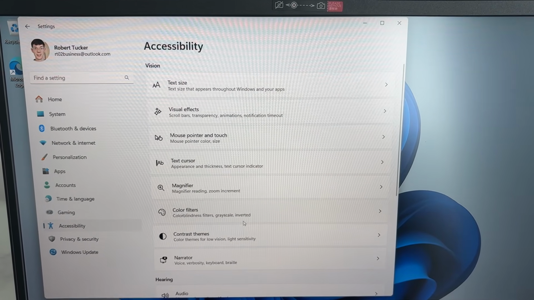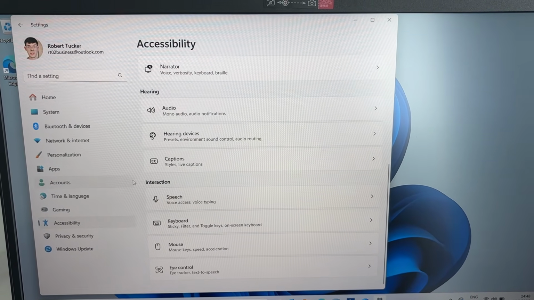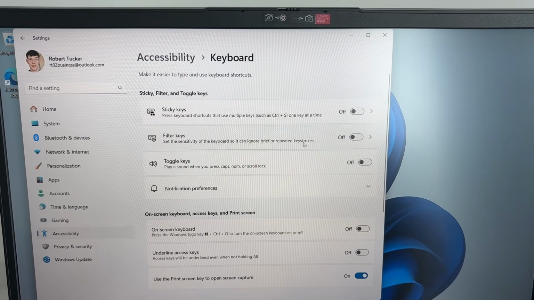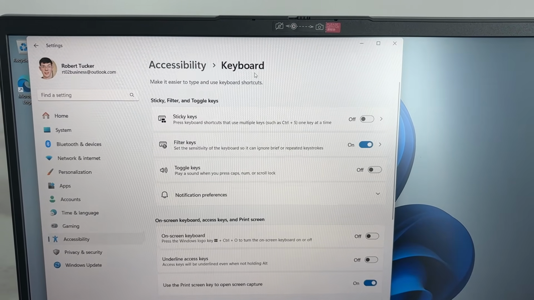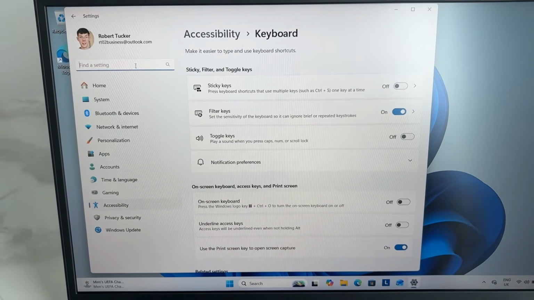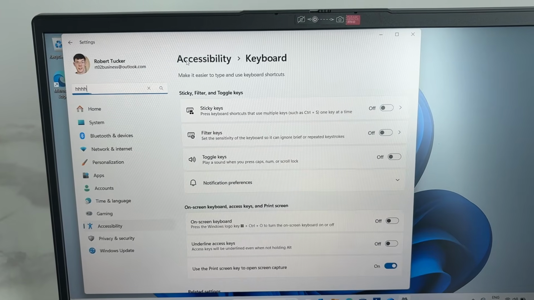Now we need to scroll down and find the option for keyboard in interaction, so you can click there. You want to make sure sticky keys is turned off. When this is turned on and we click in the search, you're going to see the keyboard isn't working. So make sure sticky keys is turned off and hopefully that solves it.